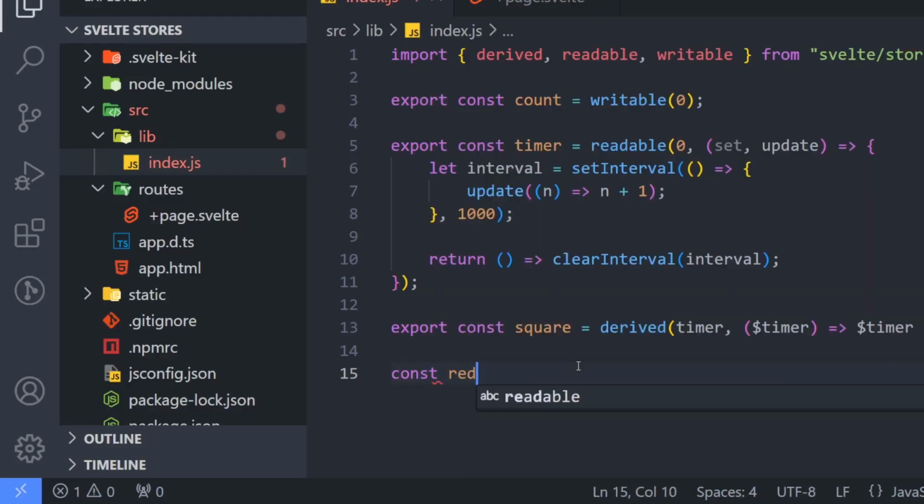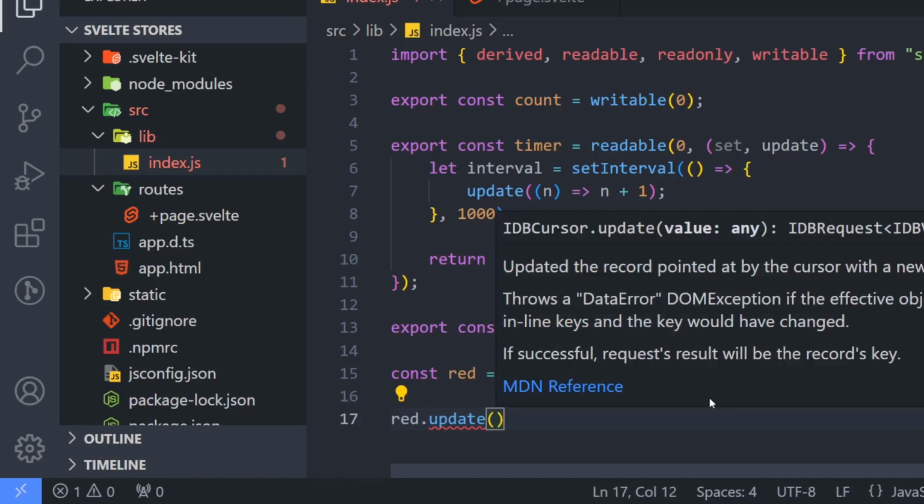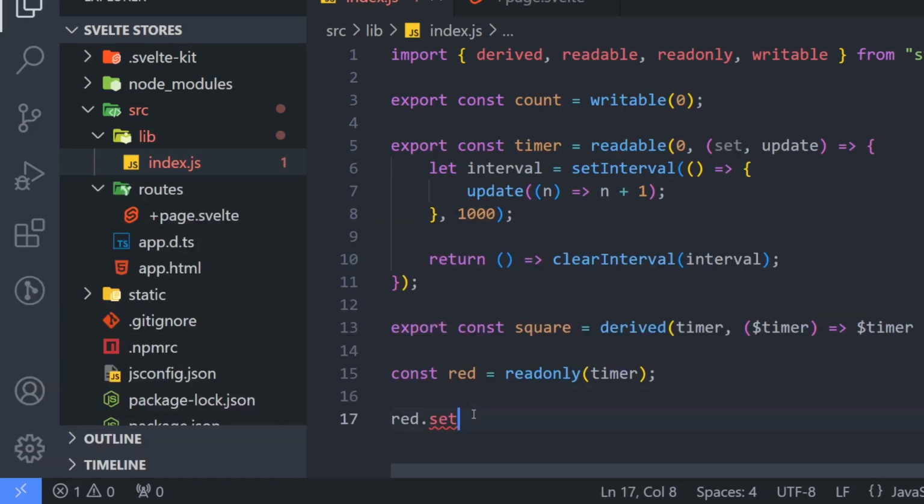You can also convert any store into a readable store and make a new store using it. Using the read-only store, you will only be able to subscribe to this store. This is all I have for Svelte Stores, and this is definitely better than using another state management library, like how you do it in React.